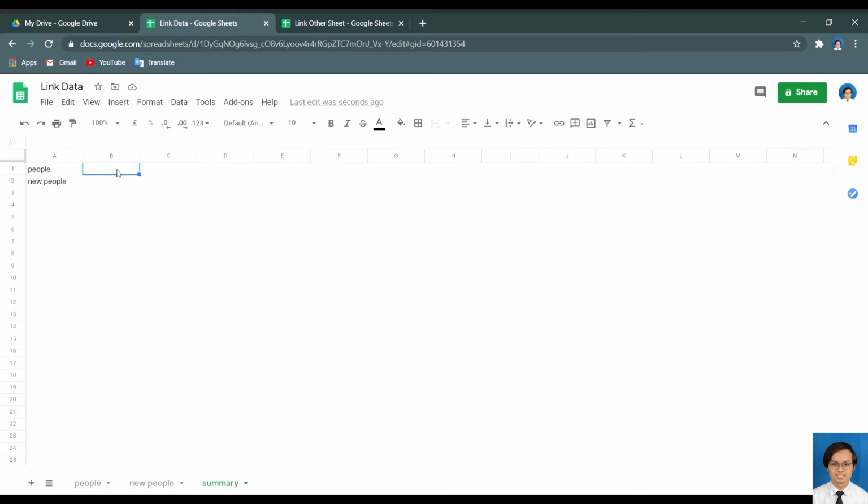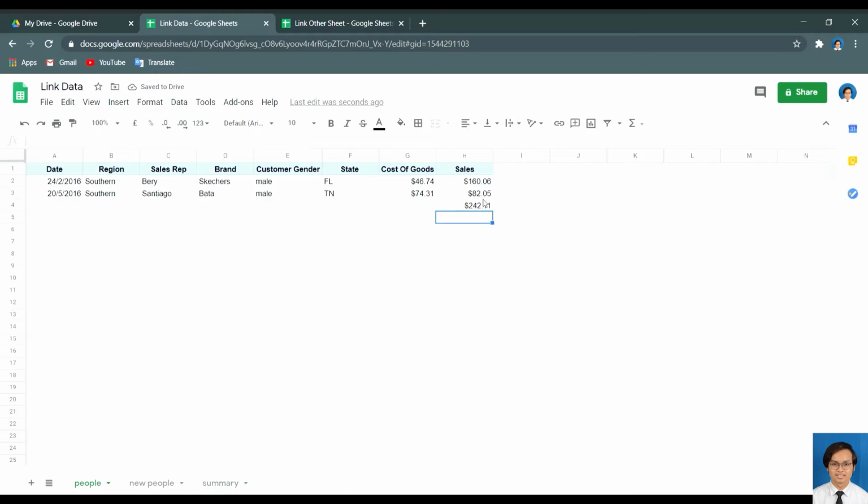So I will write it here, equal sign, the name of the tab which is people, exclamation mark, and the name of the cell which is H4. H4. We click enter and I will get the exact amount of people data.